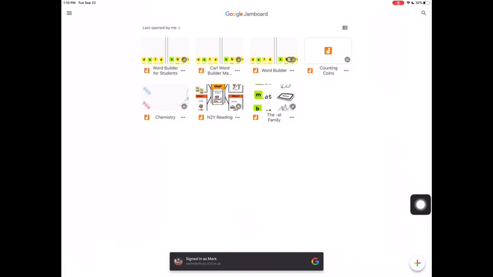Now, what Google Jamboard is, it is an interactive, collaborative whiteboard space that you can share with students. Students can work on it together. It's just basically anything that your brain can think about. That's how you could use this whiteboard space you can do with Google Jamboard.